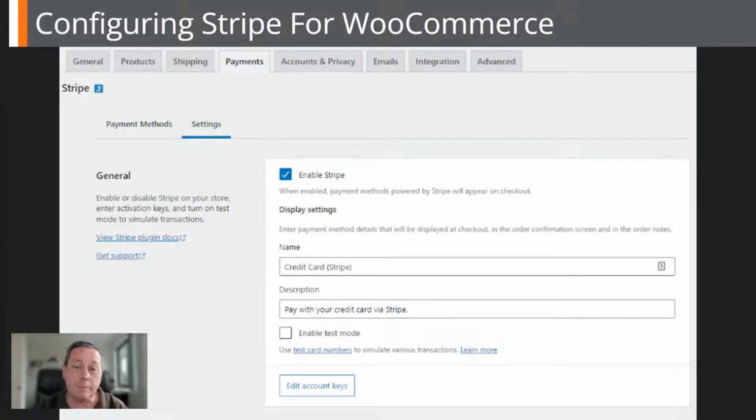We need to do a little bit of configuration before everything is set up and ready to go live. So the first thing here is it redirects you back to the payments and to the Stripe settings. So this is the settings for the Stripe payment gateway, and there are several sections in here. If this is your first time using Stripe, I highly recommend you check that enable test mode.